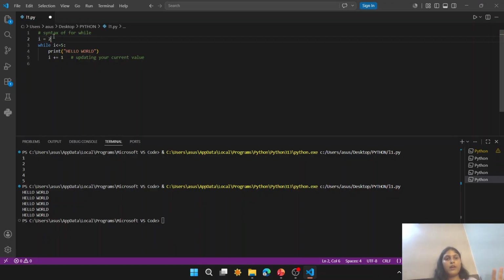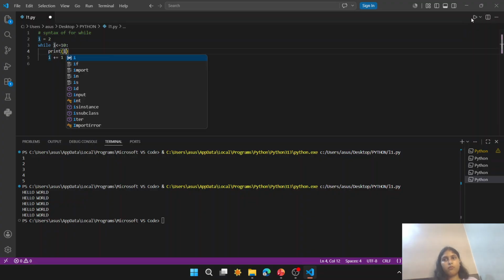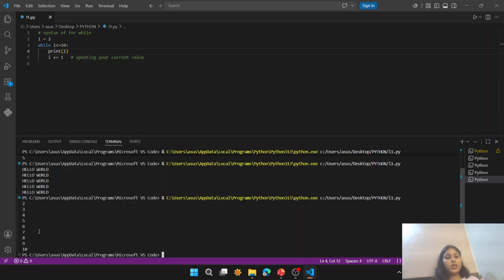What I'm going to do is put the value of I equal to 2, because the smallest even number we are going for is 2. I want the numbers to be printed from 2, so I'm starting from 2, and I want this to be printed till 10. And I want to print even numbers only. So let's see. Okay, sorry, but this is helping us to skip now. Skipping the value.